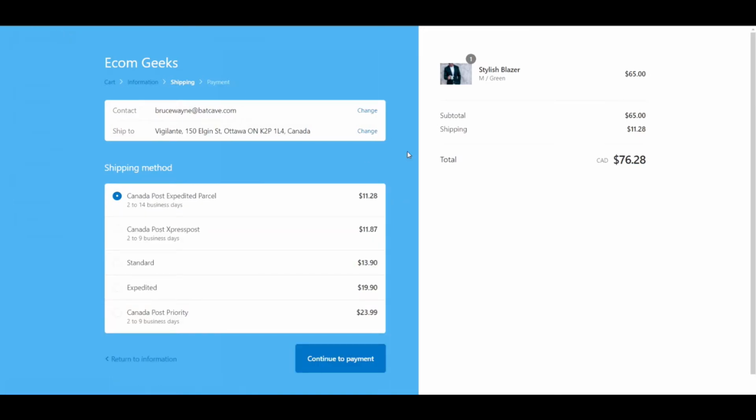Now that we've refreshed the page, you can see that our rates, the standard and the expedited, are still there. However, there are now the different options available from our carrier. So that includes the expedited, express post, and priority, based on the total weight of your order. This can be especially handy and will give you a much more accurate rate of how much you will actually have to pay in order to ship this product.